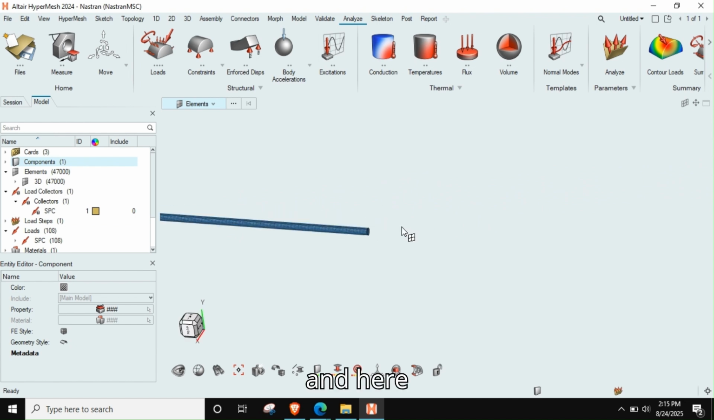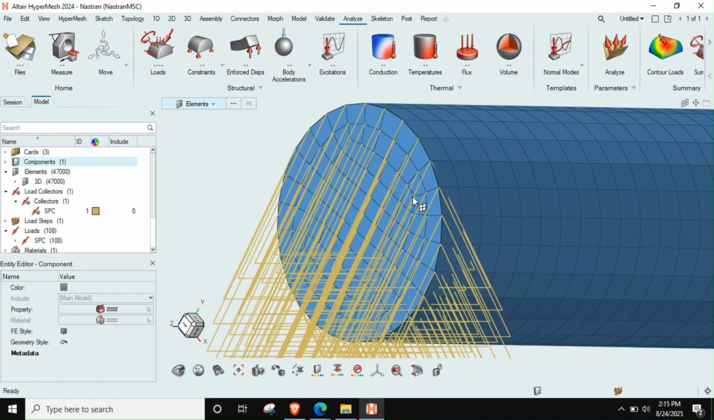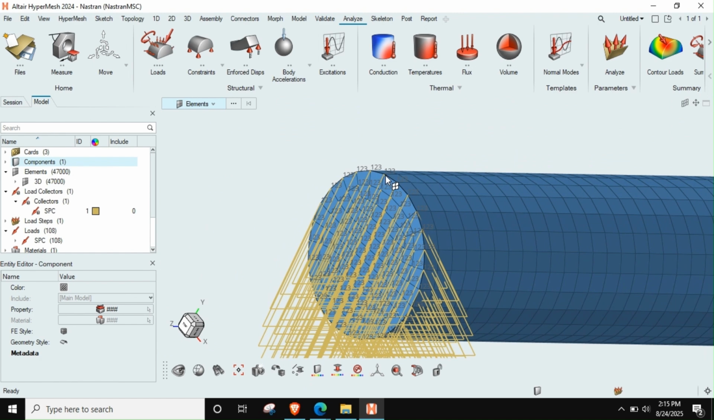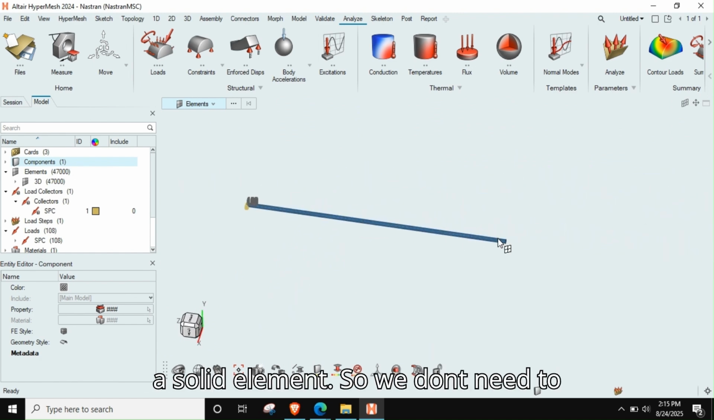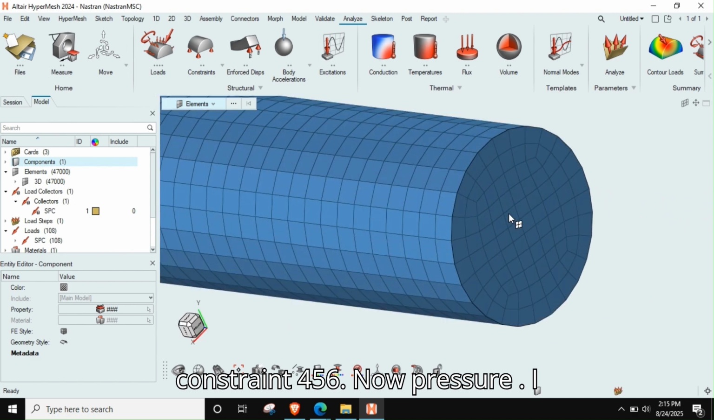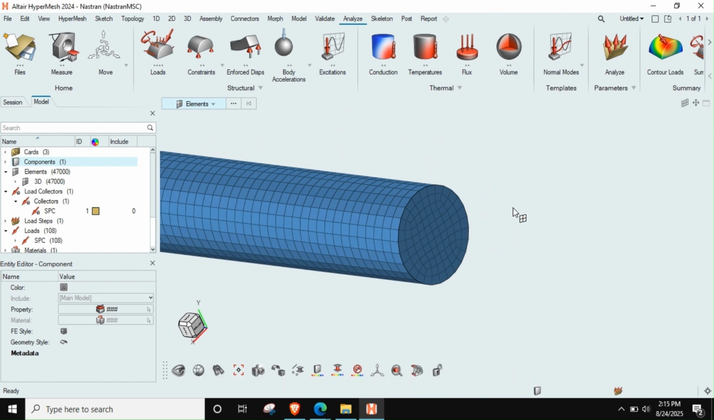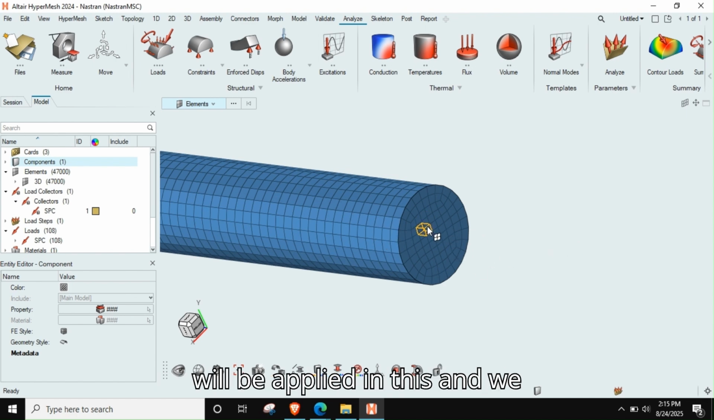and here nothing is defined. So you can see this SPC is constrained in 1, 2, 3 directions, as it is a solid element, so no need to constrain 4, 5, 6. Now pressure, I don't even need to define the direction because pressure will always be in the negative of the normal. So the normal is pointing in this direction, the pressure will be applied in this, and we will just go to load.